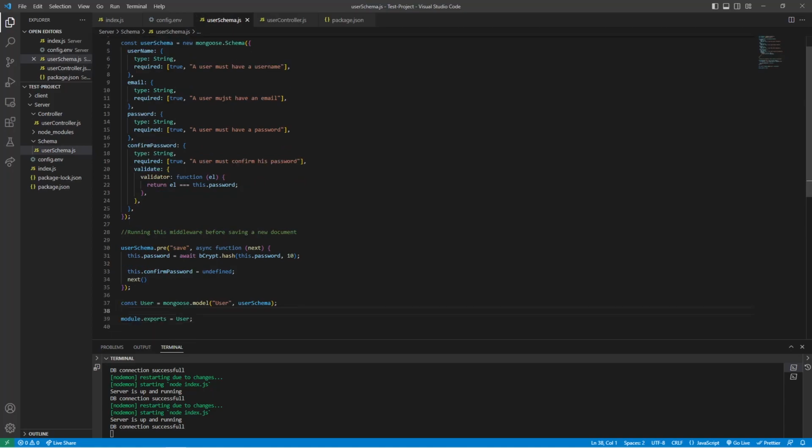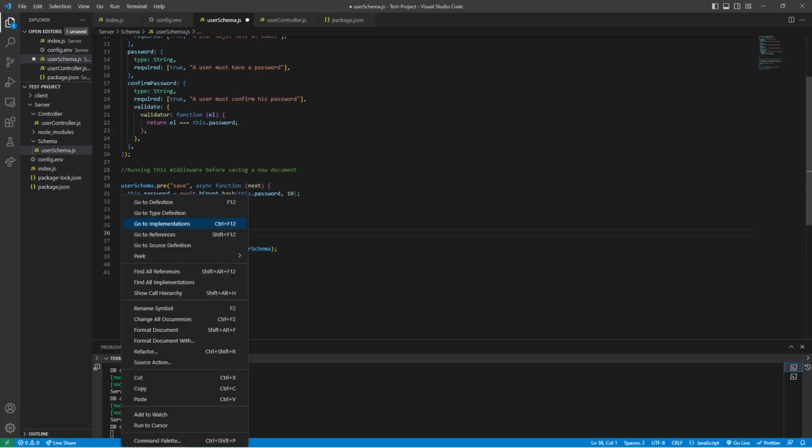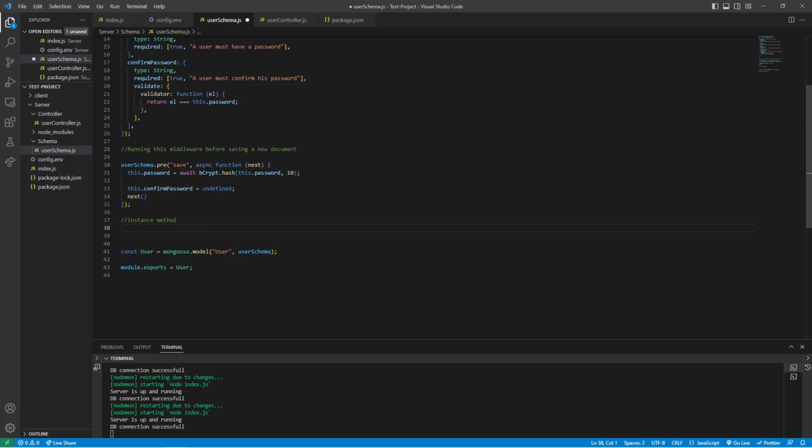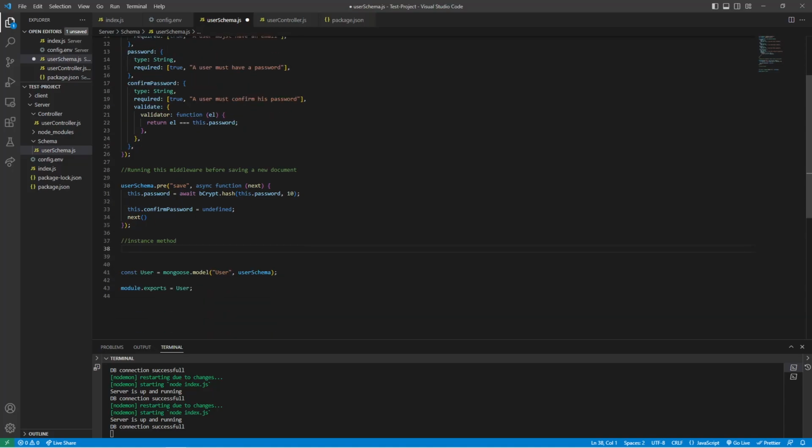So I'll go back to my user schema, and in here I'll just comment it. So what is an instance method? An instance method is a method that you declare on your schema, and that method is available everywhere you get access to your user model. Okay, so we'll create an instance method using our userSchema.methods. It's a keyword, and this is a method. I'll call my method correctPassword.